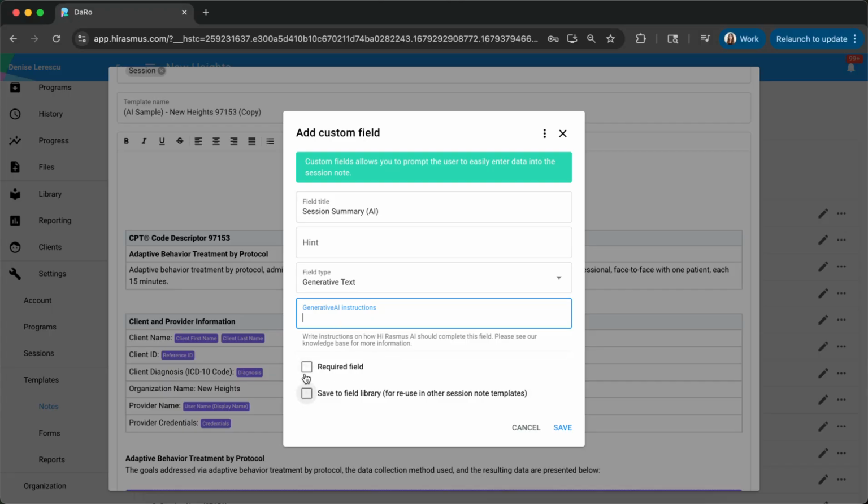Below, you'll see we have these two checkbox selections. And below that, you can select whether or not you want to make this a required field, as well as whether or not you want to save this field to your library for reuse in other session note templates. Now, once you have all of this completed, you'll click Save.